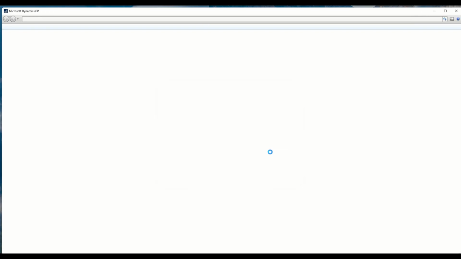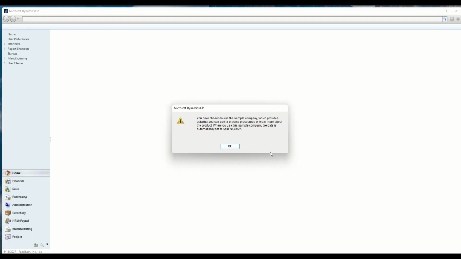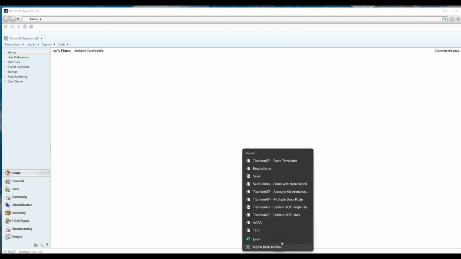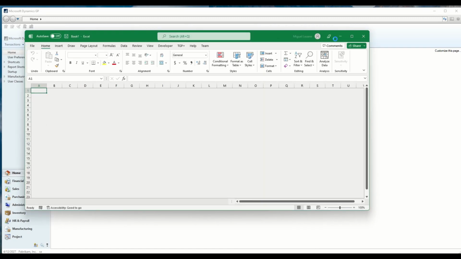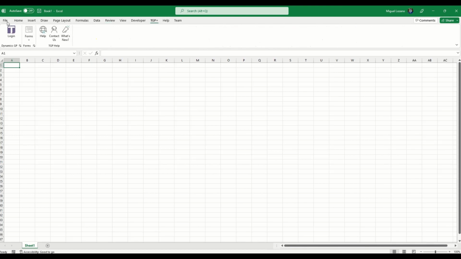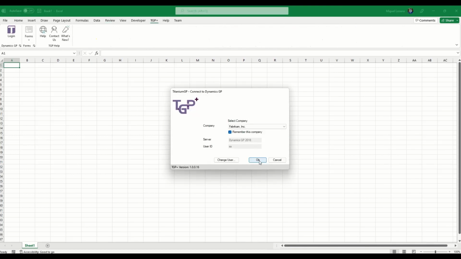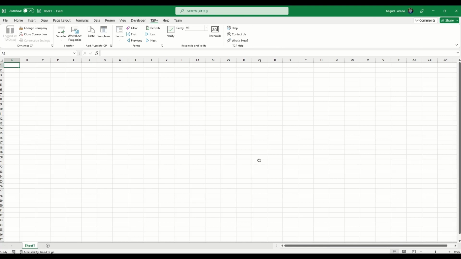First, I'll open Dynamics GP. Watch this process. It's quite slow. Now, let's go into Excel. You'll notice TGP Plus here on the ribbon. This is your solution. I'll log in here using the same credentials I just used in Dynamics GP. TGP Plus will read your login and give you the same security and privileges you'd have in GP. I've already logged in here and Dynamics GP is still loading.